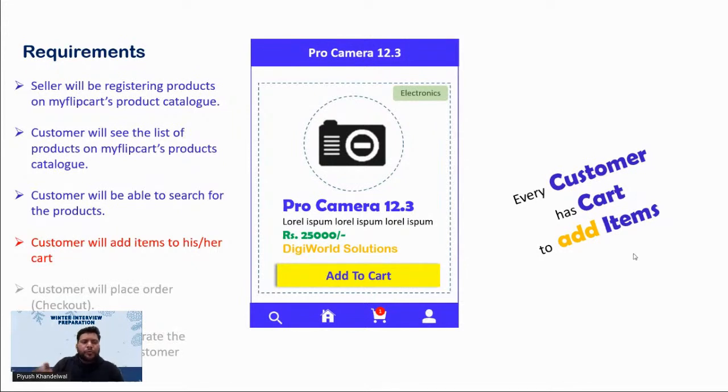जनरली क्या होता है, why do we want this cart? मैं कभी भी एक प्रोडक्ट को अलाउ नहीं करूंगा कि जाकर के एक प्रोडक्ट खरीद लो. Customer might want to buy multiple products, right?